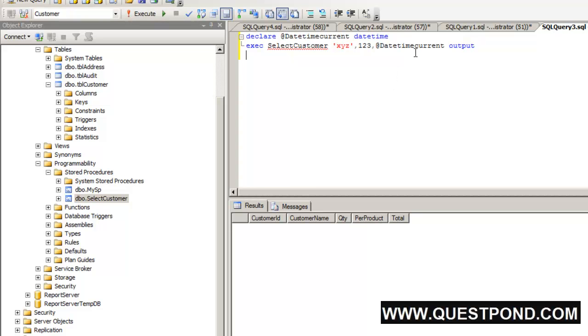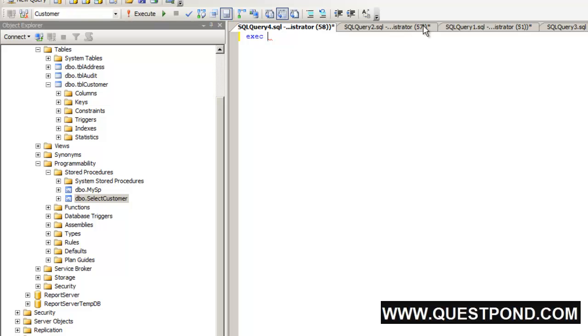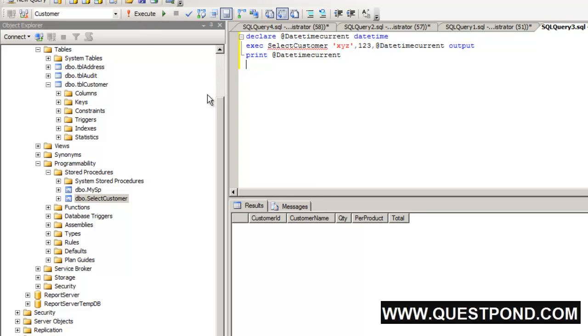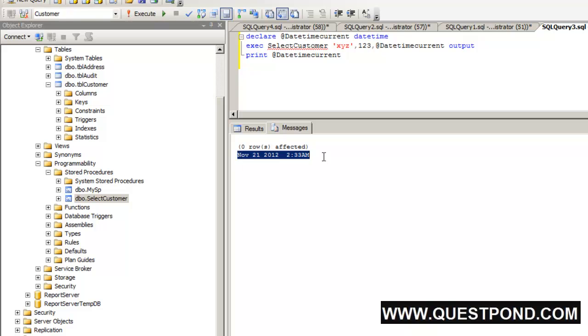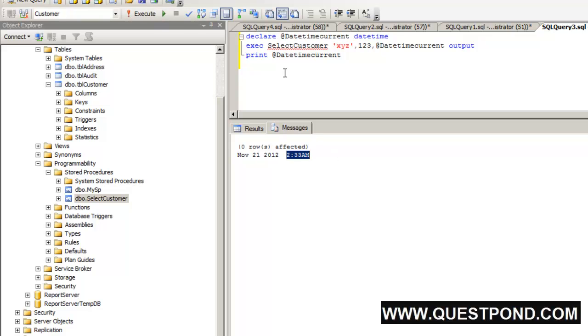So in other words, whatever value is set into your @current date time will be fetched over here. And we'll just display this variable. Right, and now let's say execute. Now if you go to the messages tab here, you can see that it has displayed the current date and time. So if you just do execute again, you'll see that the new date and time has been displayed.